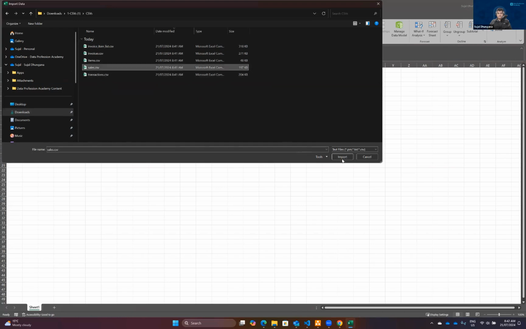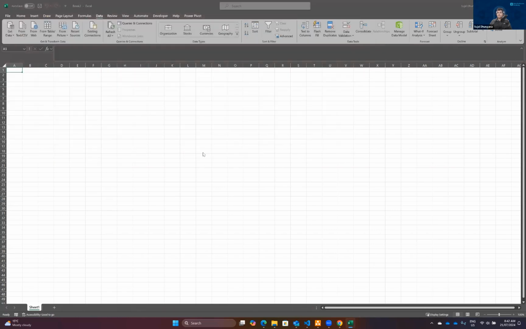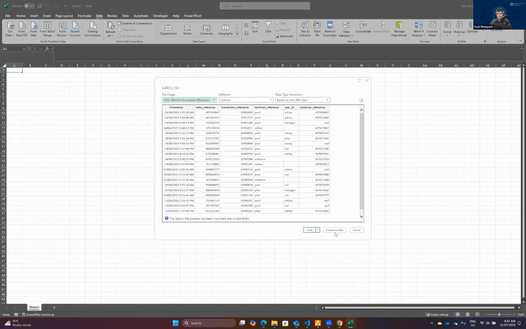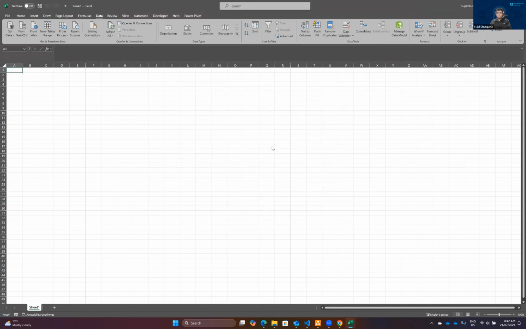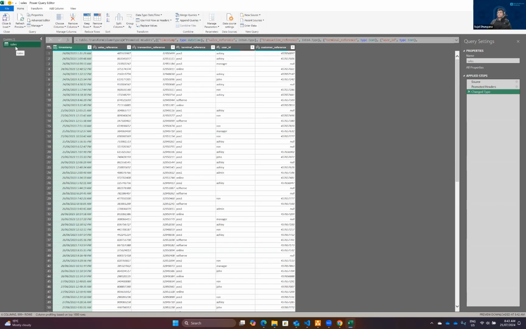So let's start with sales. Okay, so I have loaded the sales CSV in here. I will go to Transform. So we have got this one table in, but I want to get all those tables in at the same time so that we can see what things are in all those different tables.